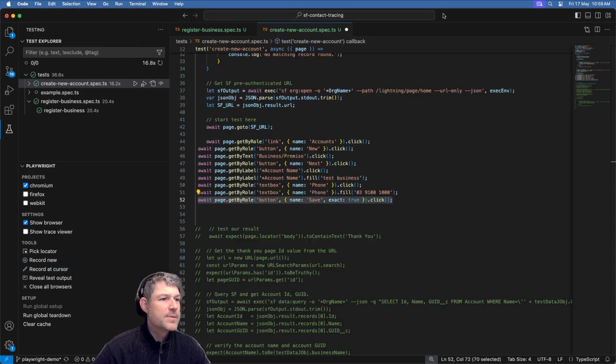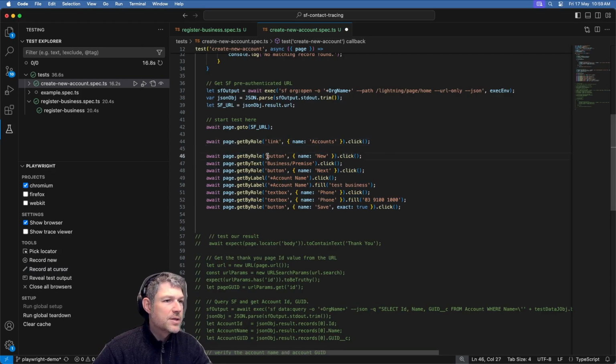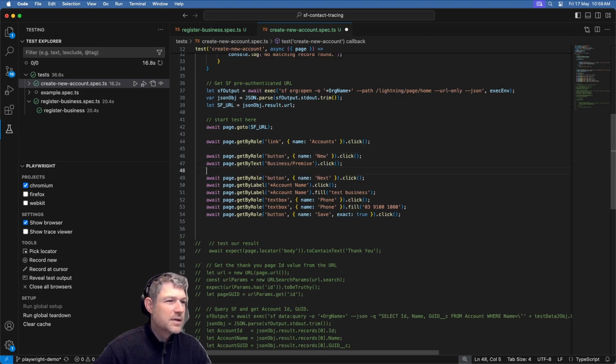I'm going to go back into my test script. I can see my actions have been recorded here. So the first thing it does is it clicks on the accounts link, which is the tab. It then clicks on the new button. And as part of the new button, it selects a record type.